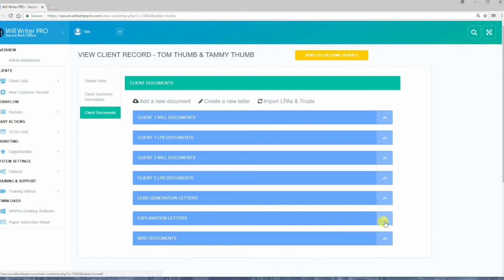We'll go through these in more detail on the overview of the back office. And you've got miscellaneous documents here. But that is to show you how to take documents from the desktop and send them and view them in the back office.